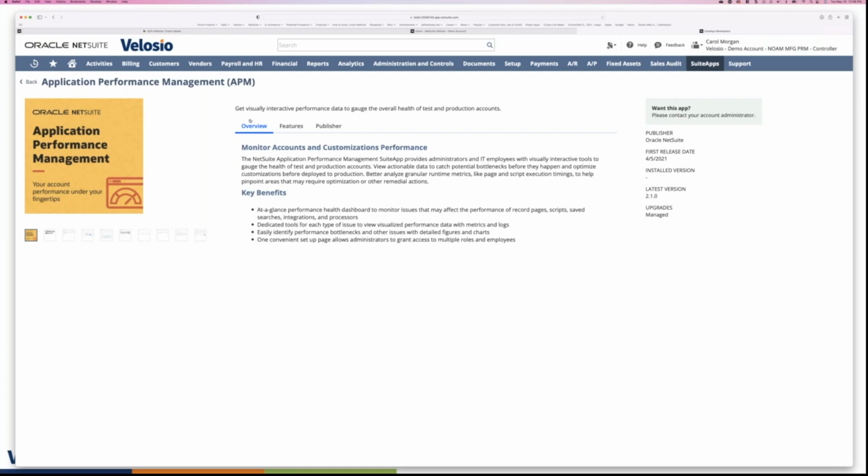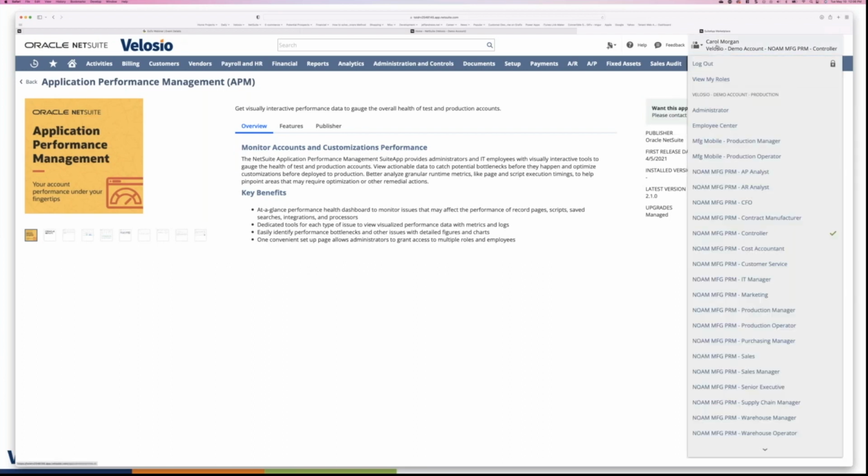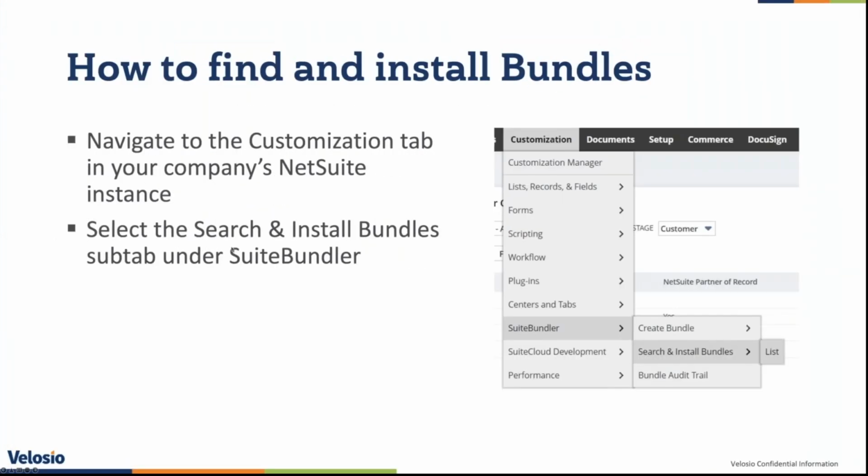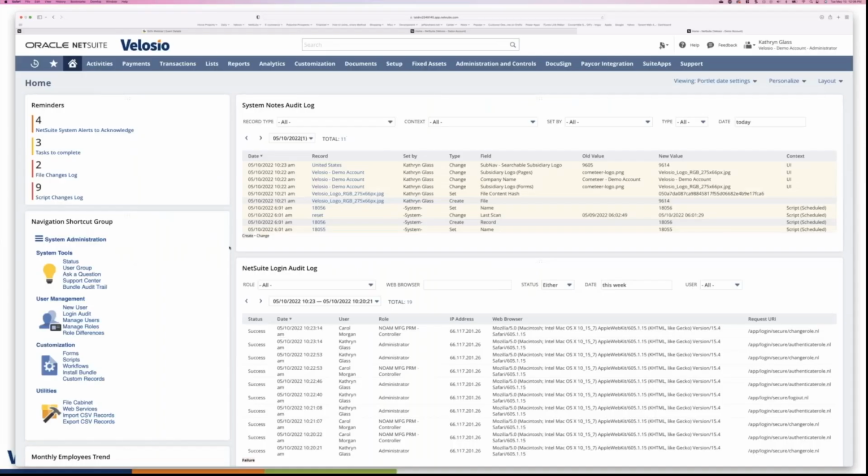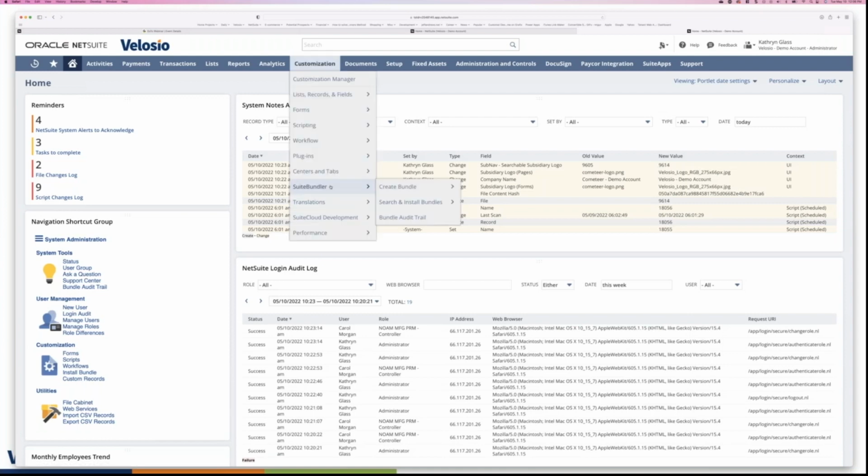Now, if you've been around NetSuite for a while, you may also be familiar with something called bundles. And a bundle, kind of before the App Store became the prime way to find these apps or load these apps, there was something called SuiteBundles. And in your instance of NetSuite, depending on your permission set, there is an area called SuiteBundler, and you can go to search and install bundles.